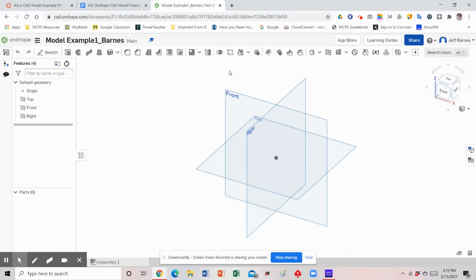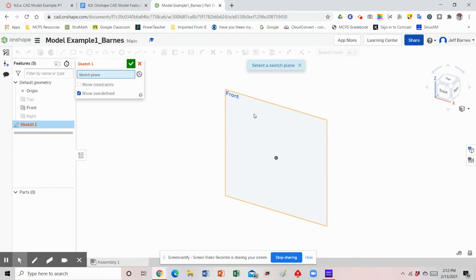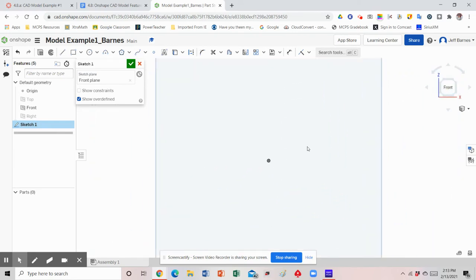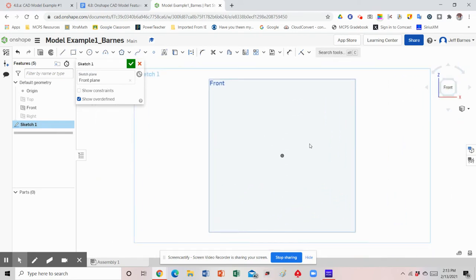Once we're there, we're going to go ahead and select the plane. Now, obviously, we have our 3 default work planes: front, top, and right. I'm going to go ahead and hide the top, and I'm going to hide the right. And I'm just going to focus on the front work plane to start. So I'm going to go ahead and create a sketch. I'm going to select the front work plane, and then I'm going to change my view using my view cube to the front. So I'm focusing just on the front work plane.